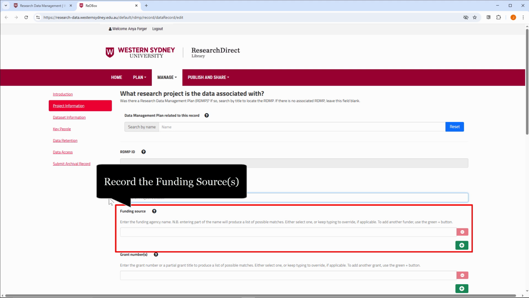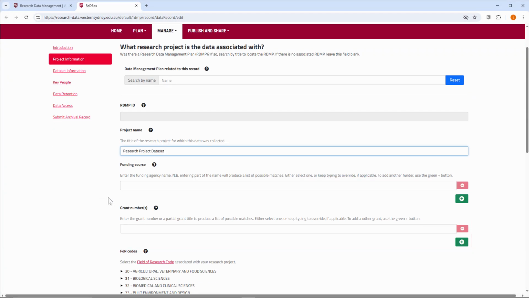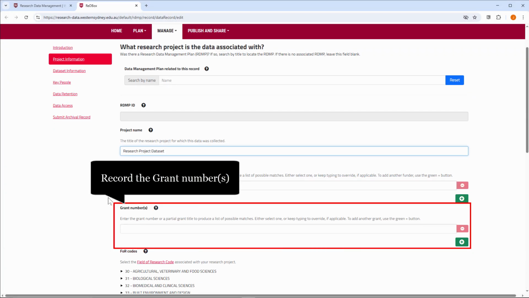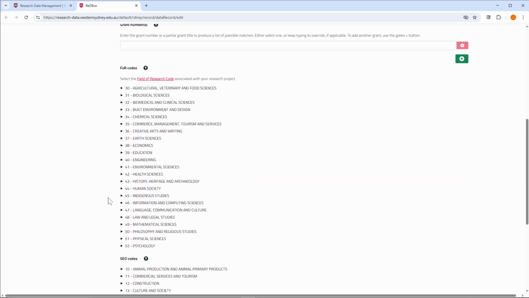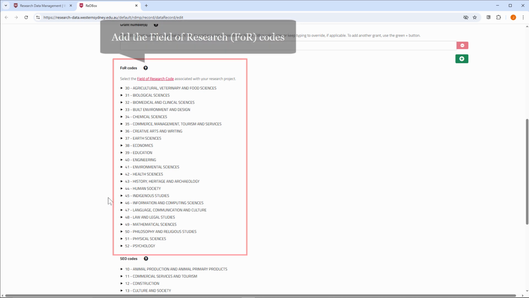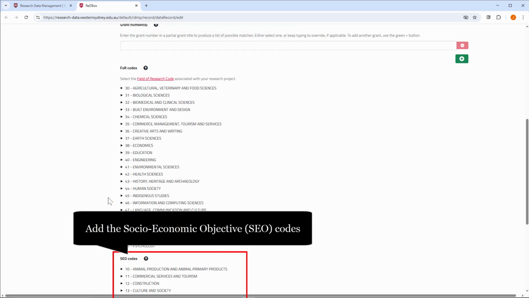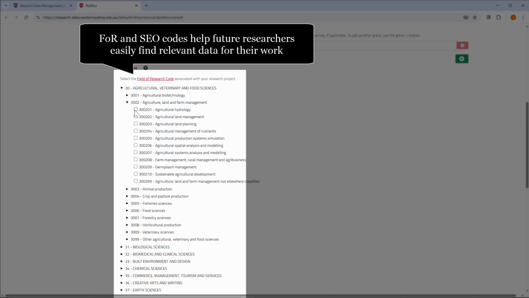Record the funding source next. If there are several sources, you can use the green plus button to add fields. Record the grant number or numbers as appropriate. Under FOR codes, check the tick boxes with the same field of research codes. Then repeat the same for the SEO codes. FOR and SEO codes help future researchers easily find relevant data for their work.